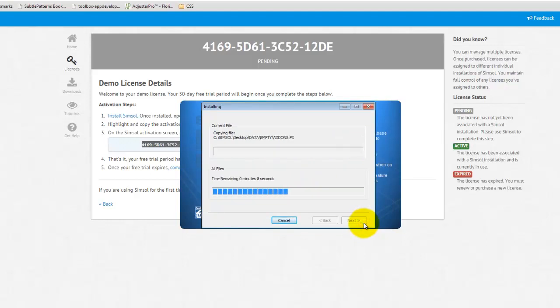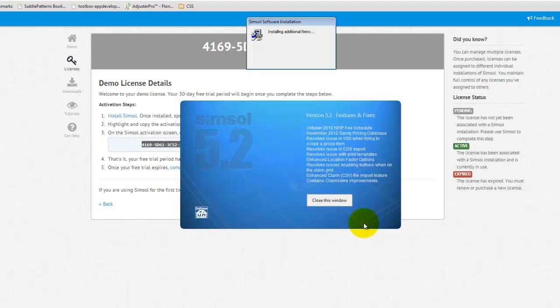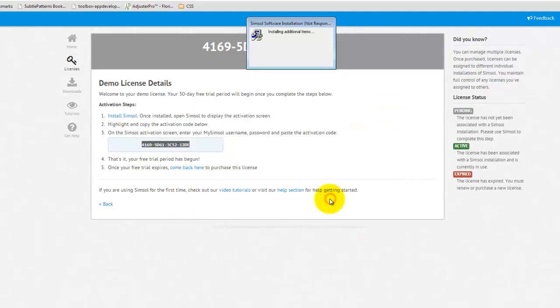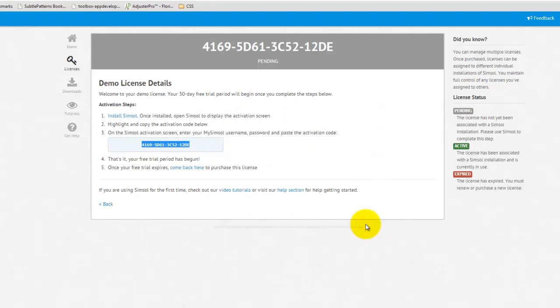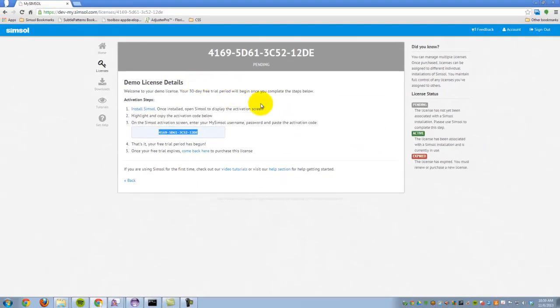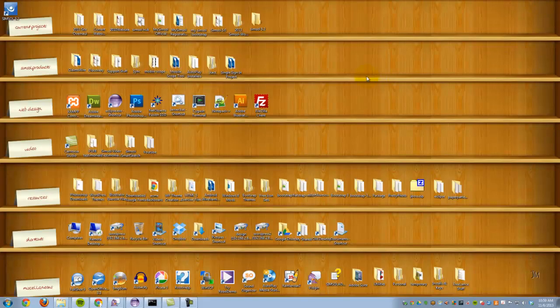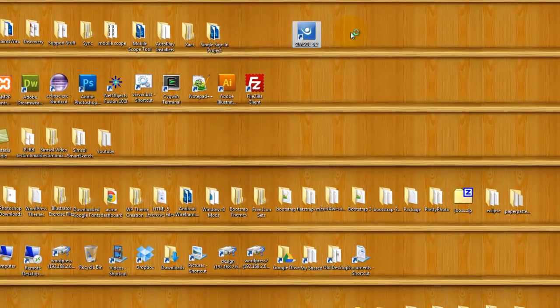And the install is now copying over the necessary files to install the software. Okay, while I'm waiting for the installation to finalize, I'll go ahead and close this window. Okay, and then finally I'll be brought to this installation complete screen. I'll go ahead and click Finish. And that returns me back to my demo license detail page. I'm going to minimize this web browser for just a second and locate the icon that should be on my desktop now. Here it is. Go ahead and move it over here and open Simsol.